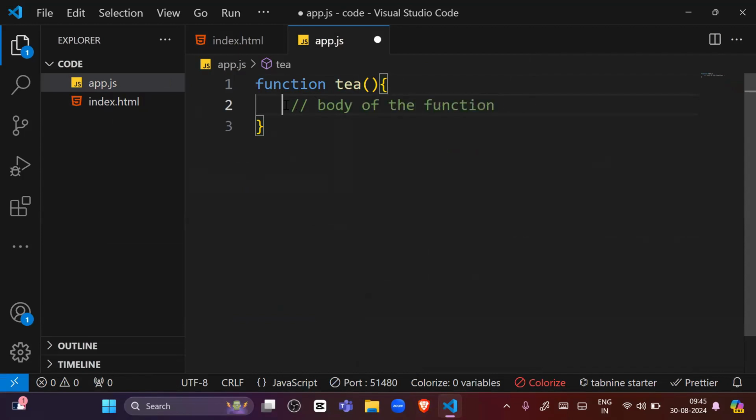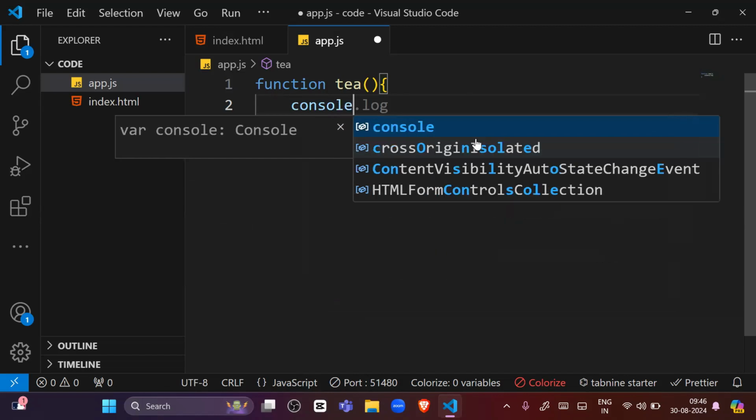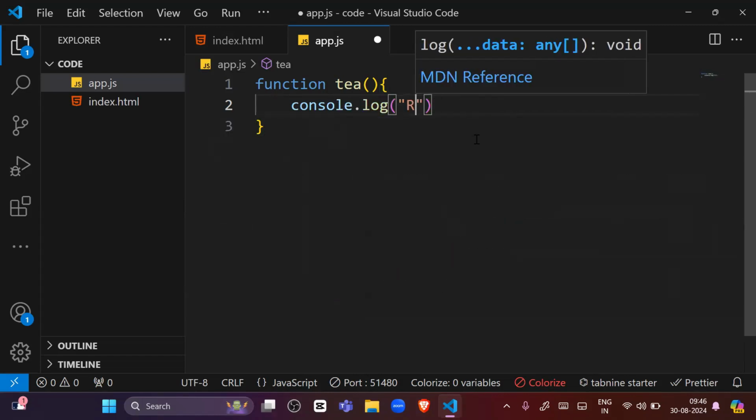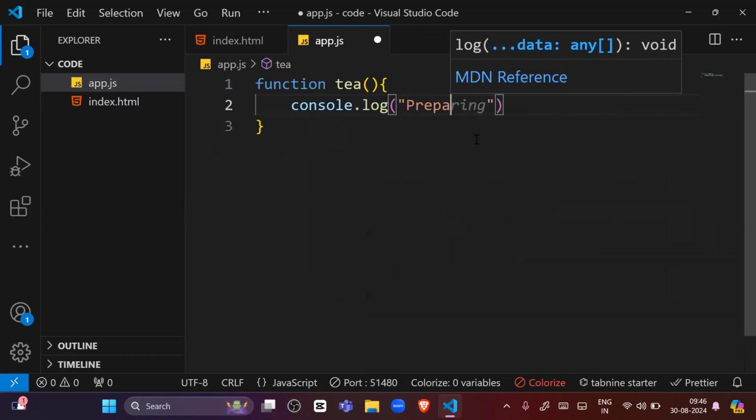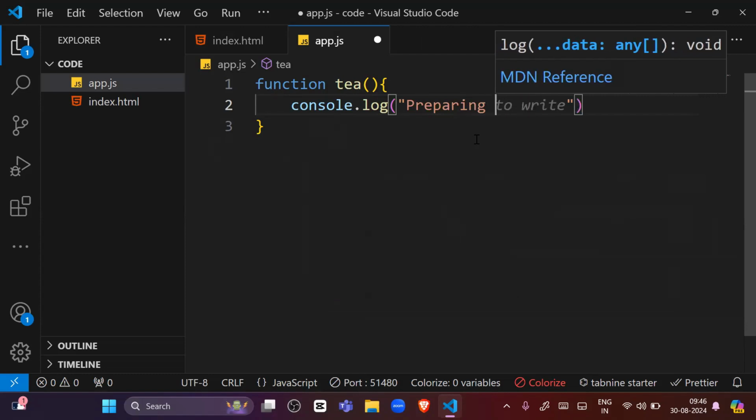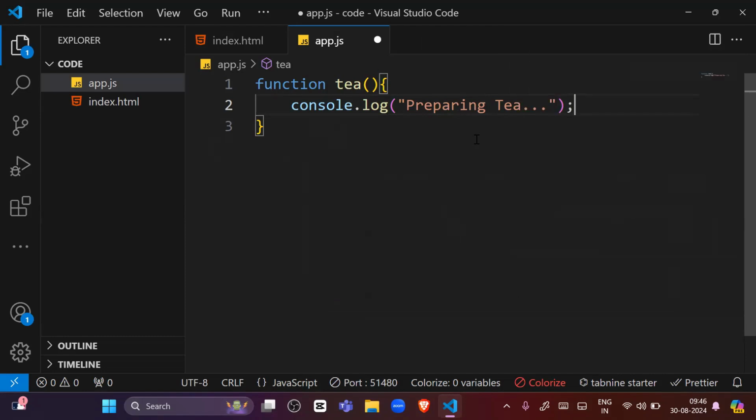Okay, if you start writing after a double forward slash, this is known as a comment. Means the interpreter will not read this line. So let me remove this. I will write here console.log message, preparing tea. Okay, like this. So what will be the output of this code?